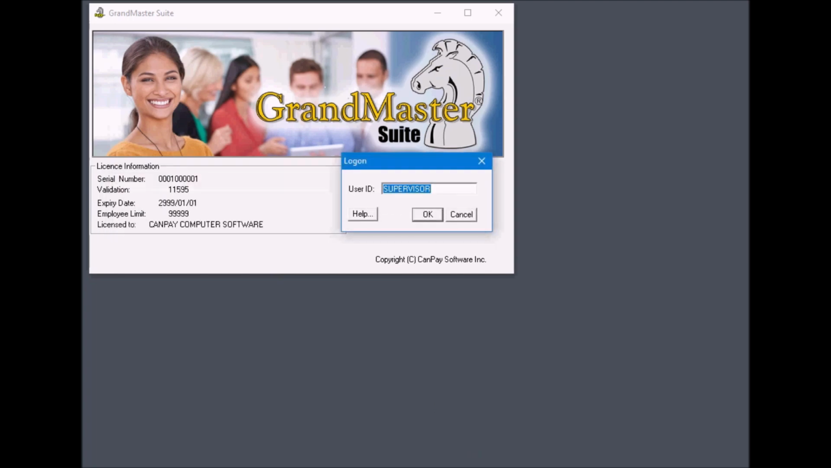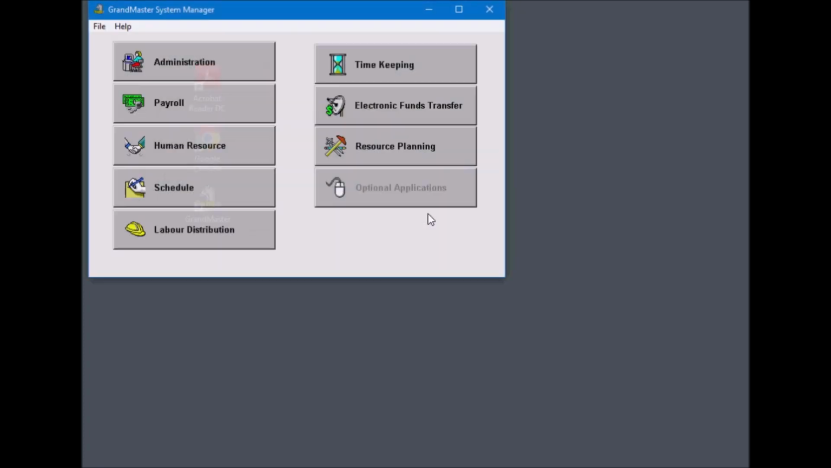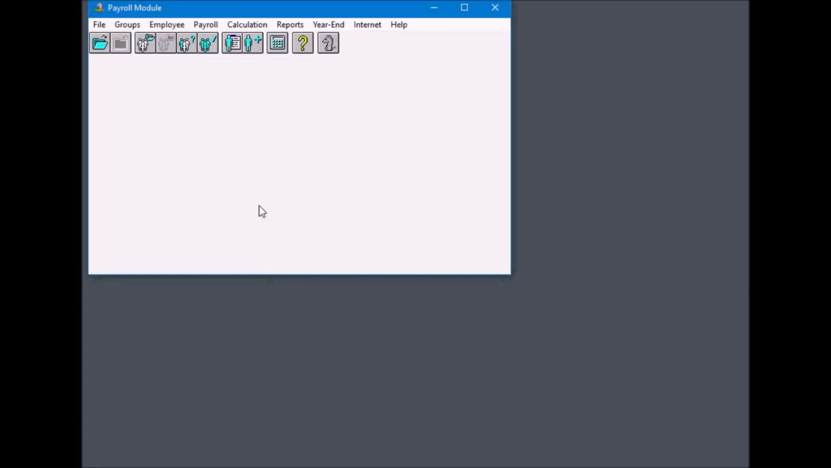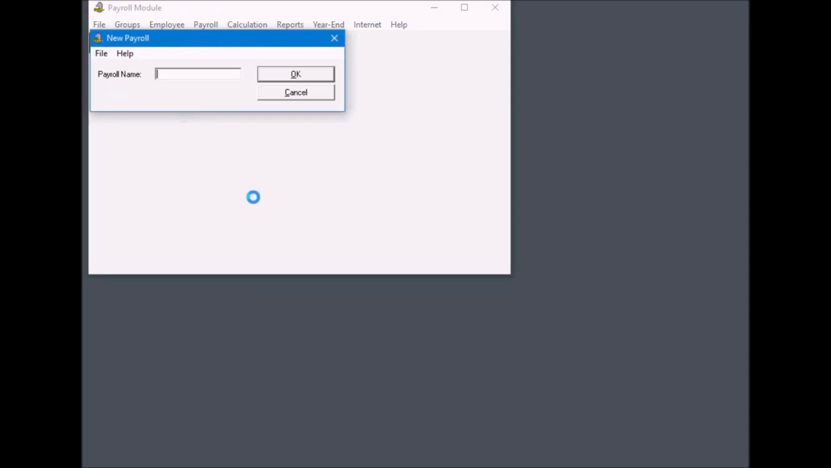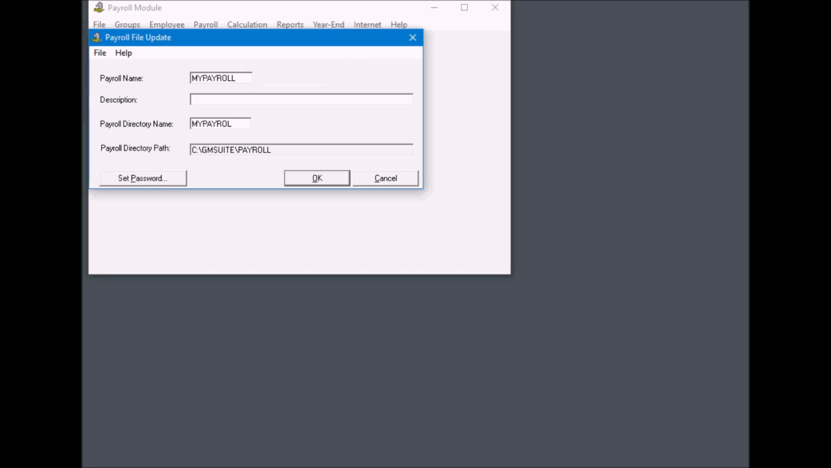The first thing we need to do is start the program, either from the Start menu or from a desktop shortcut. You can use the Supervisor ID or you can create your own as needed. When the System Manager appears, click on the Payroll Module button, and then choose the File New command. Enter a name that's 8 characters or less, and remember not to use any special characters. Include a description that will help you identify the payroll if you plan to create more than one.